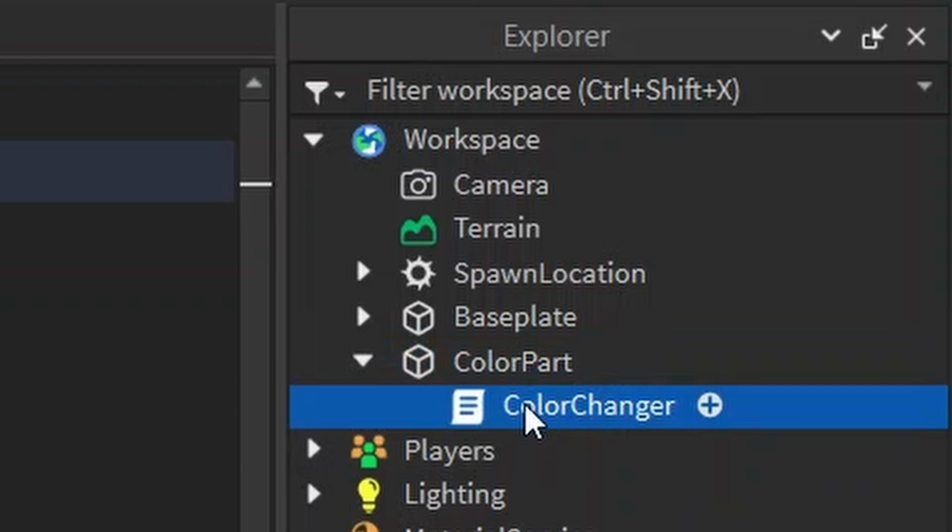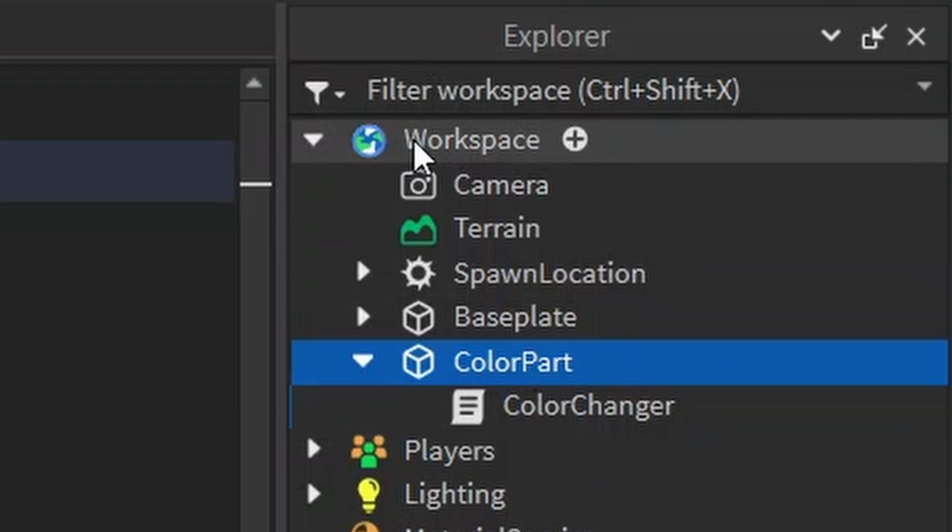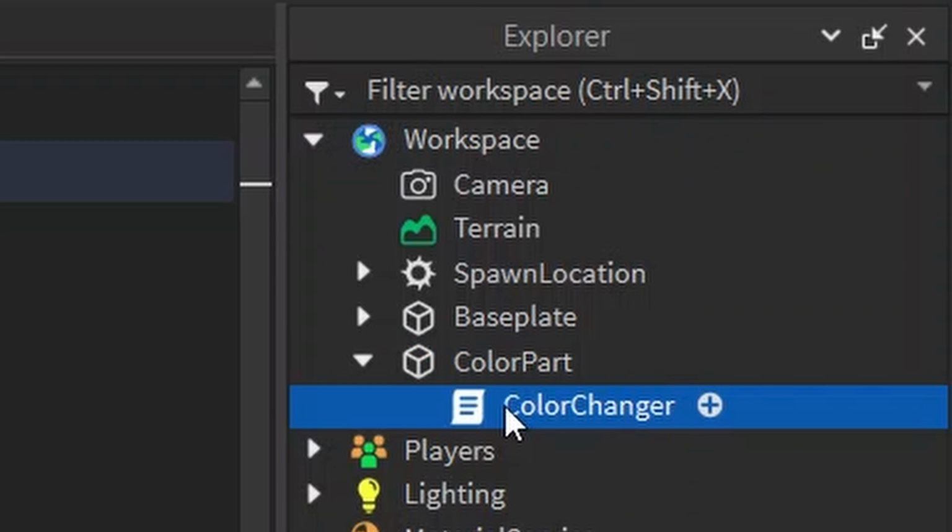Yes, because it has the script inside of it. It is also a child because it has a parent. Objects can be both parents and children, just like people can. It's a child because it has a parent, and it's a parent because it has at least one child.